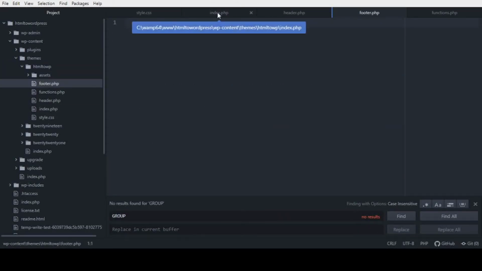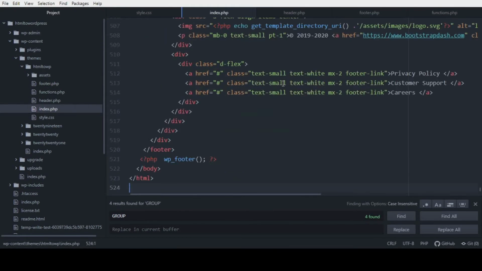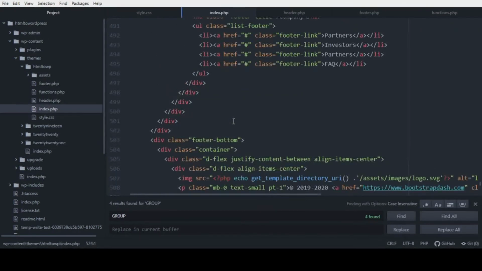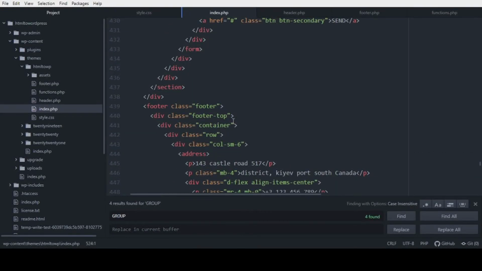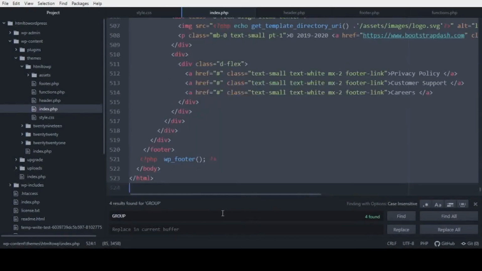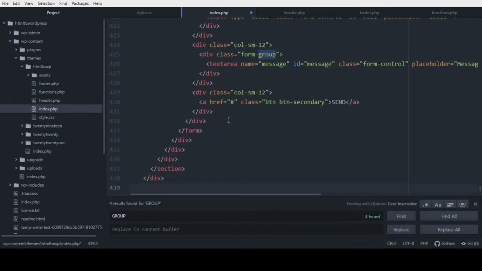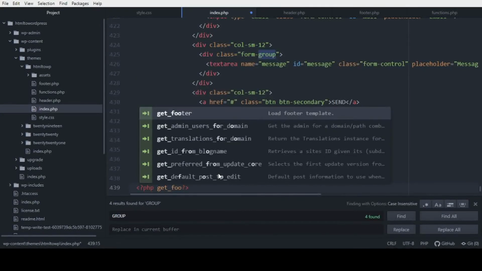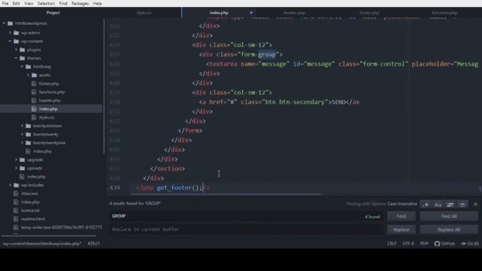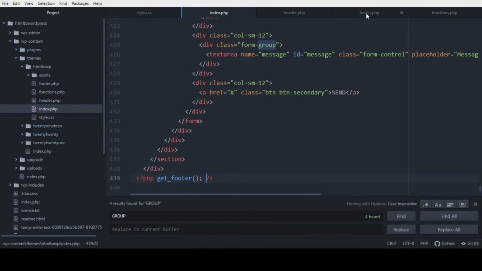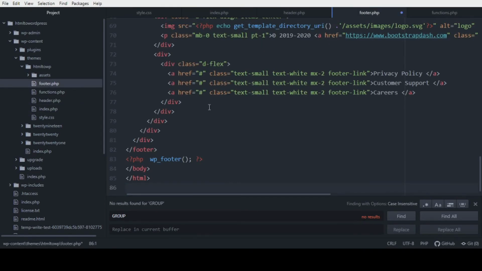Okay, and head back in index, in the footer, and as you can see, the footer begins here. So we're gonna cut all of these until the end, get all of these, and open a PHP tag. Okay, and we're gonna call get_footer. Okay, and in the footer template, paste all of these.